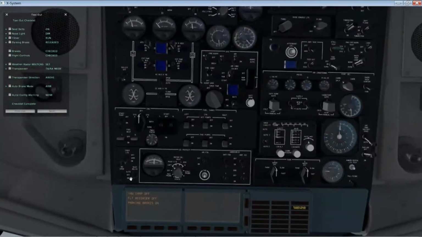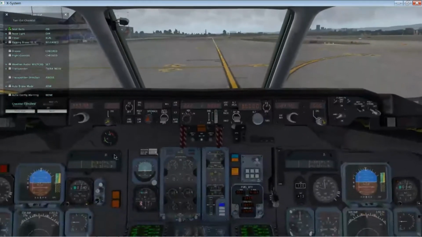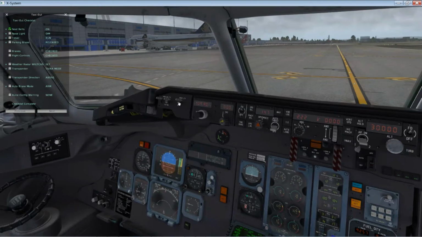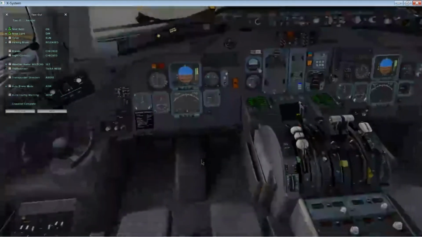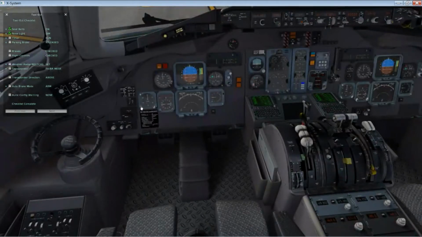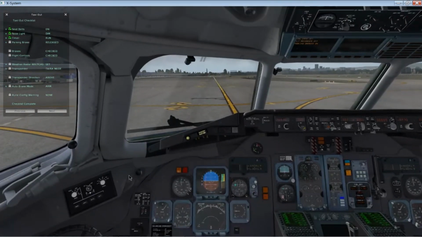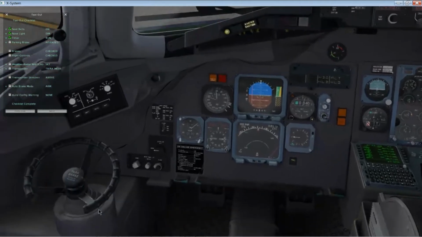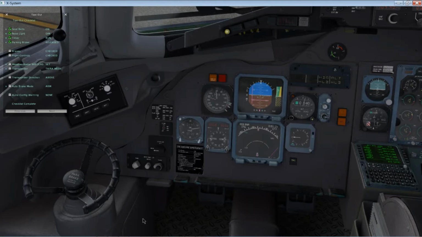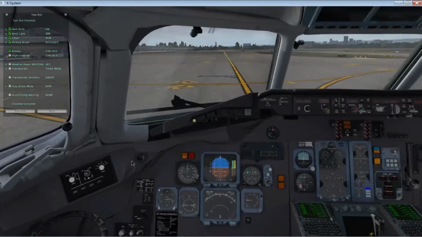Seat belts can come on. Nose light can go to dim. Timer, run. Parking brakes released. I think they are. There now, off they go. So that's done. Let's check the flight controls.